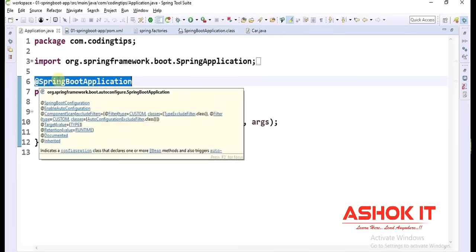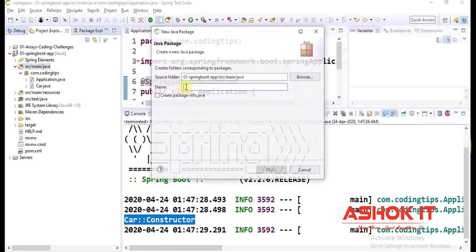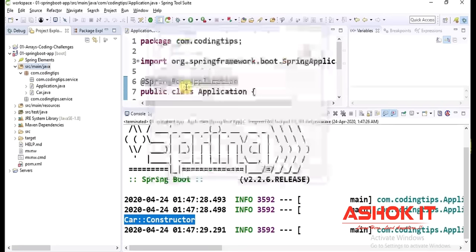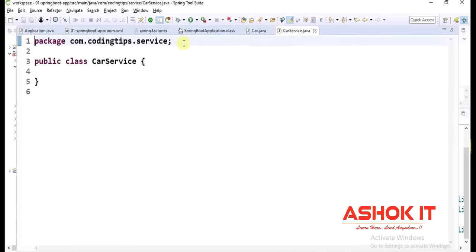So what is the proof? It is going to scan other packages also. Let me take one more package as a child package of the base package. The base package is com.codingtips, so I create com.codingtips.service. Inside this, I'm creating one class, CarService. Now let me represent this class also as a Spring Bean by using @Component.